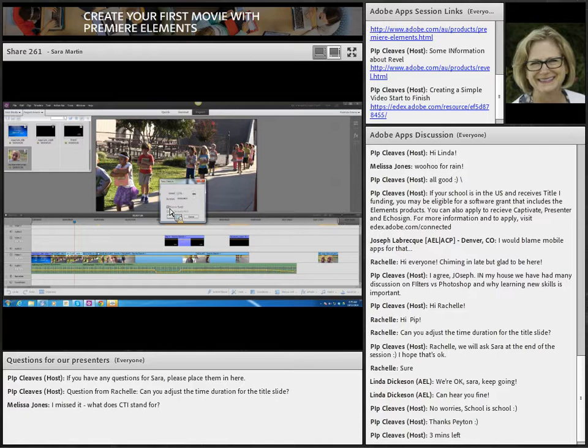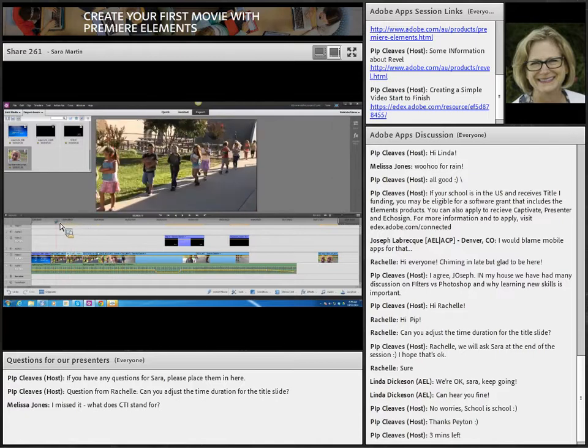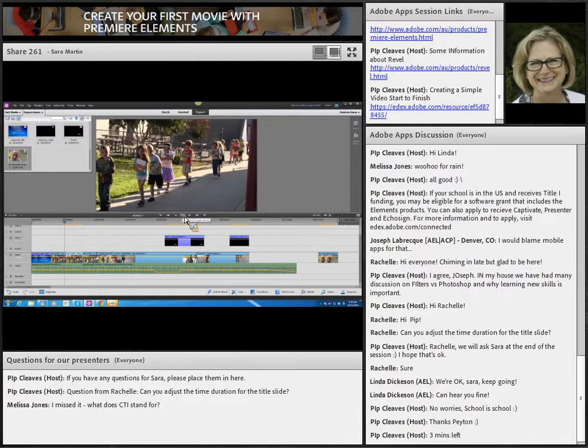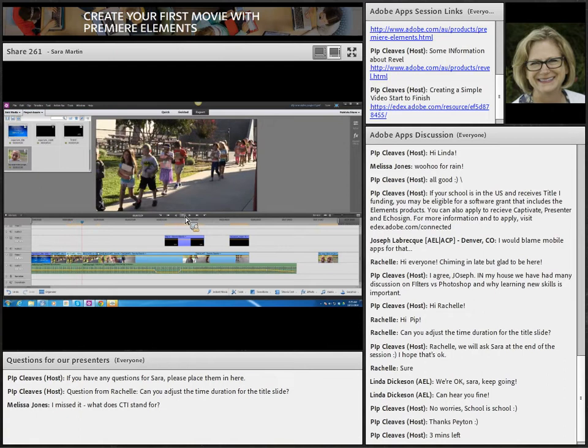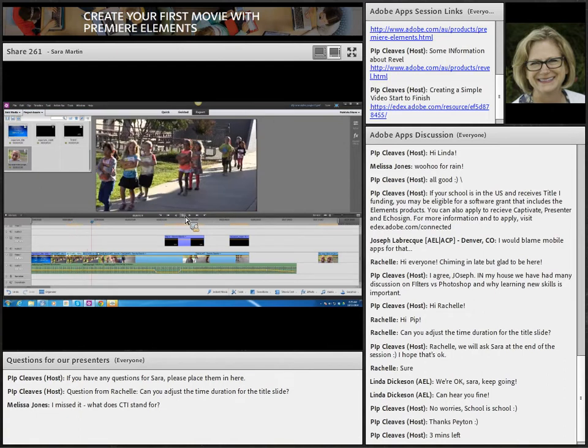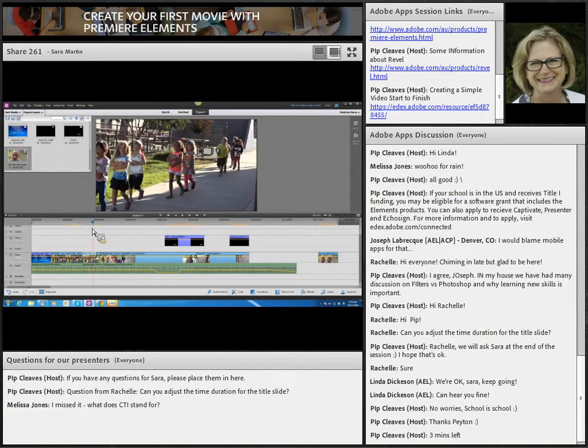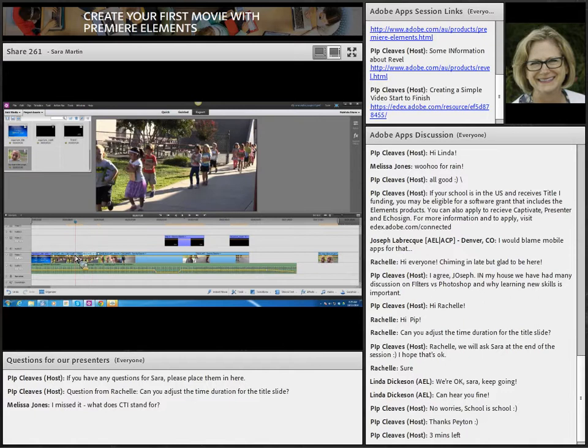So I can click reverse, click OK, and then when I test it, I can see that they're going forward, and now they're going backwards. And they're skipping backwards. Now they're going forwards again. Okay? So what if we wanted these backward kids to go faster?